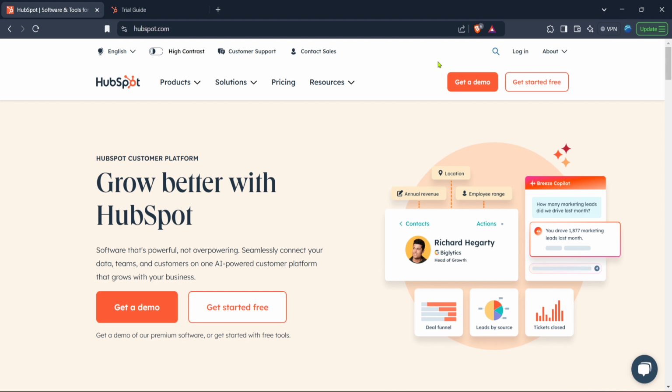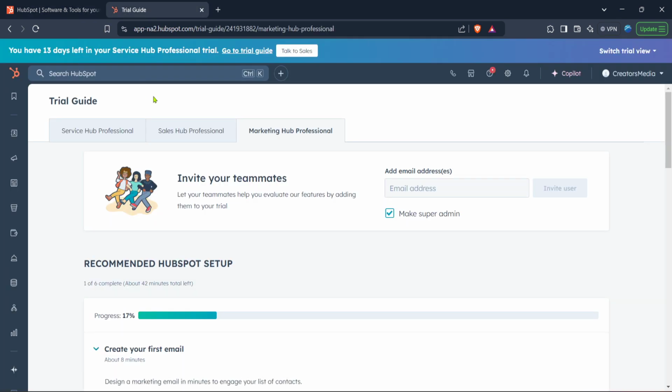If you haven't logged in for a while, make sure your password is handy, or if you're like many of us and perhaps slightly forgetful, use the password recovery options provided. After successfully logging in, you'll find yourself on the HubSpot homepage. From this central hub, you have access to all the tools and features that HubSpot offers. But for our purposes today, we'll focus on setting up your email.